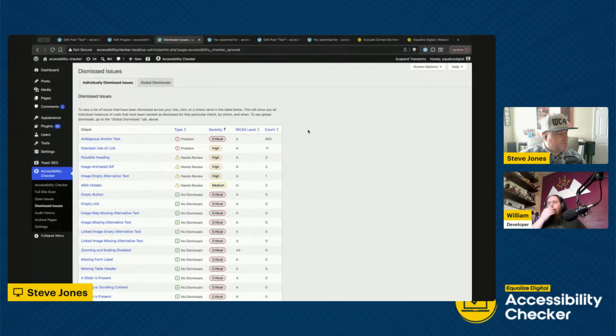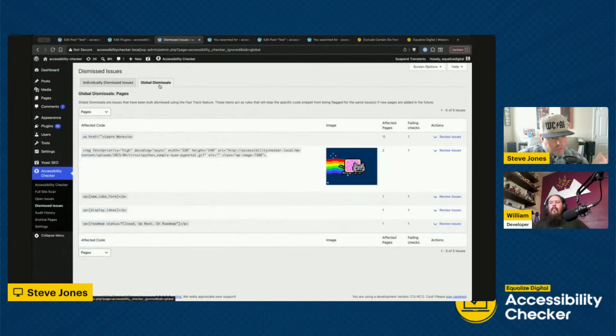We have gone away from using the word ignore and in favor of dismiss, because we don't want you to ignore accessibility issues. You can dismiss them if you have confirmed they are in fact not issues. And then global ignores is now global dismissals. So we're updating all of that terminology throughout the plugin.